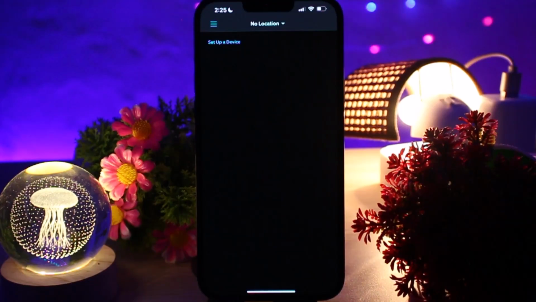Finally, tap history to review recorded events. You can watch videos, save clips or share them if needed. This helps you keep track of your home anytime.